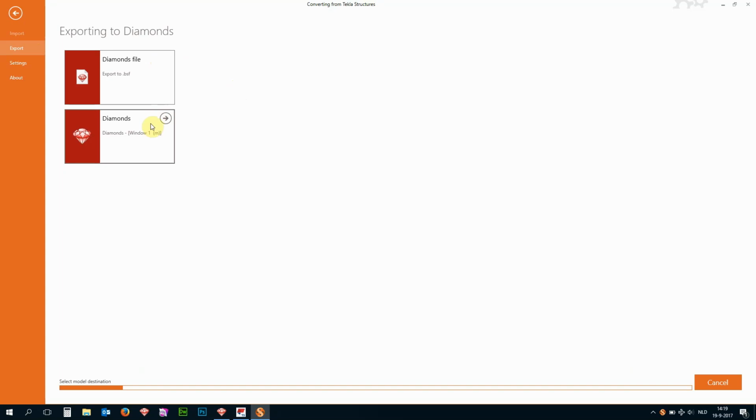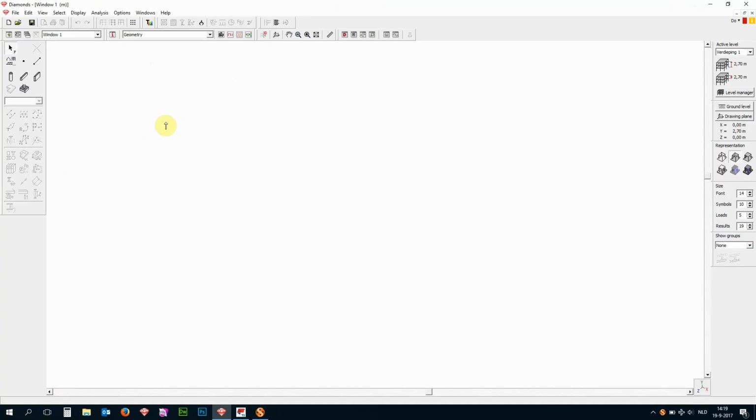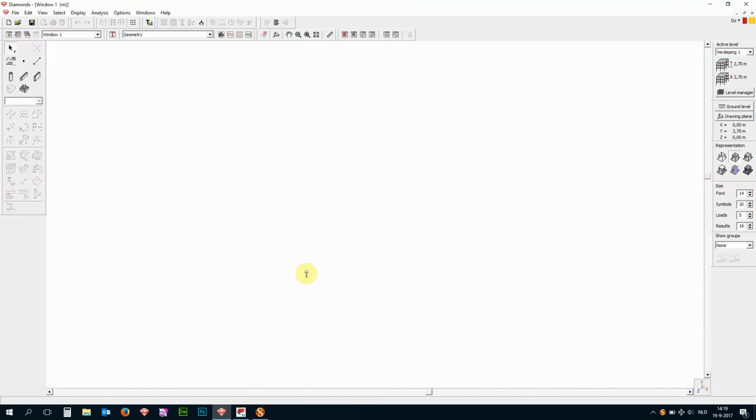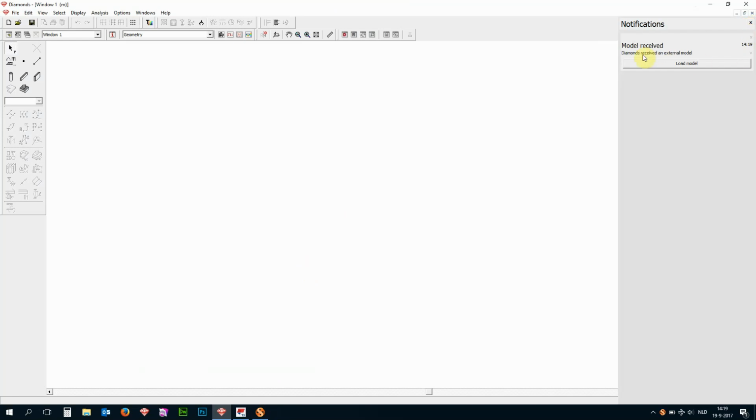Or you can also send it to a Diamonds instance which is already open, and I just mean by that I have over here the Diamonds program open. I can send it directly to the open version of the software. So I'm going to do that. And okay, let's go back to the BIM Expert. As you can see, the model is gone and there's nothing in Diamonds happening. Well, you might think that at first, but of course there is something happening. We have on the right side a notification bar. When I click this over here, you see that we have received a model in Diamonds and we can load this model.